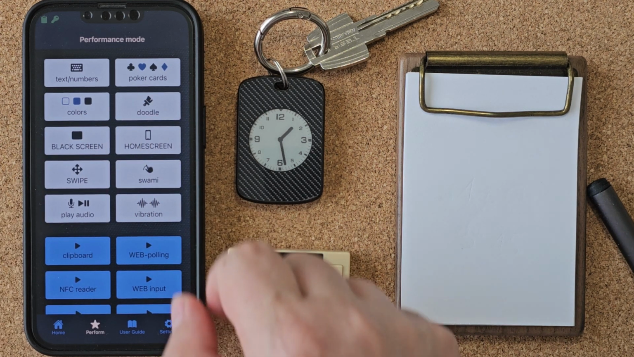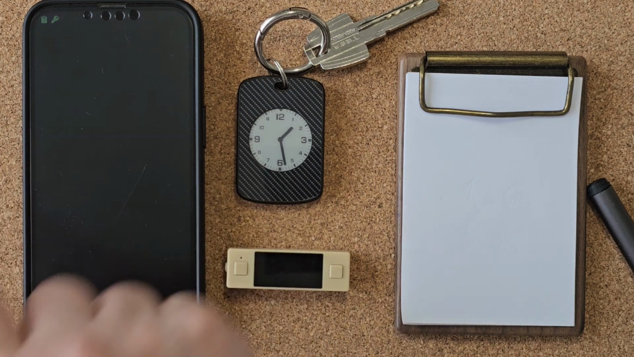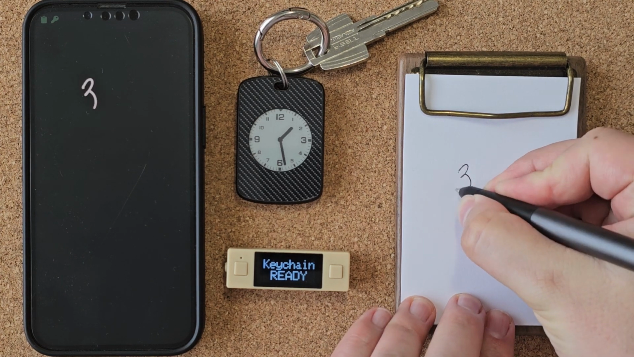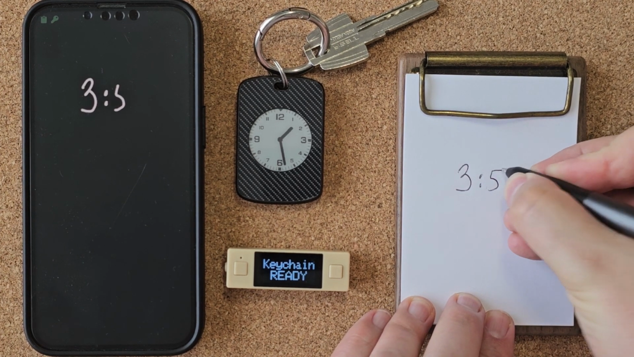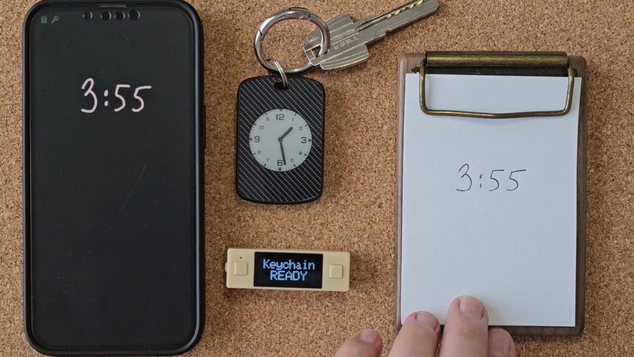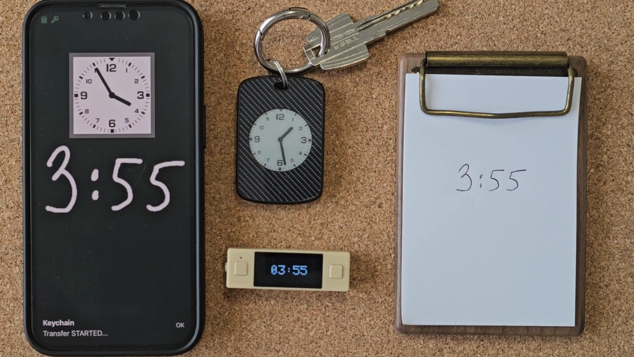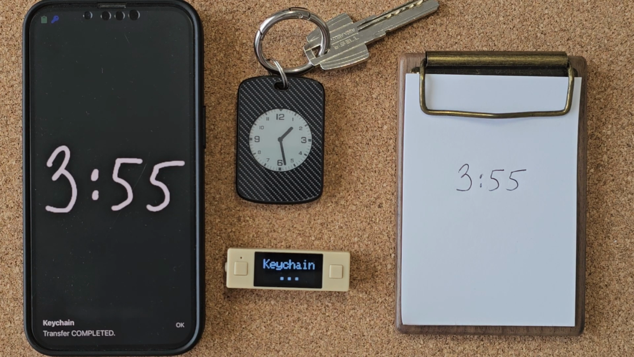Let's go to the black screen this time. So for example, I will write 3:55. And Google will recognize it. And it's sending it to the keychain. So this was the Google recognition, and I will quickly show the AI recognition as well.